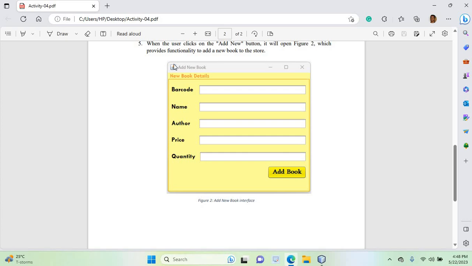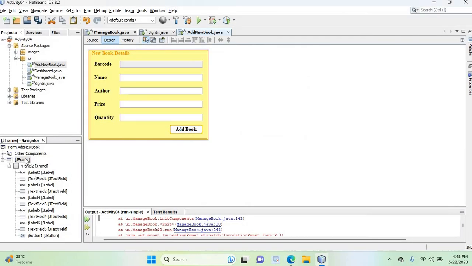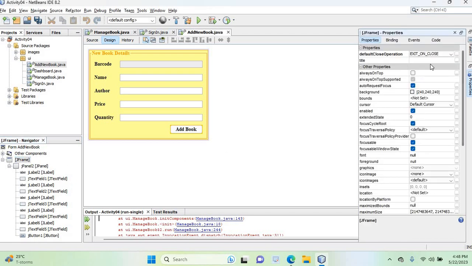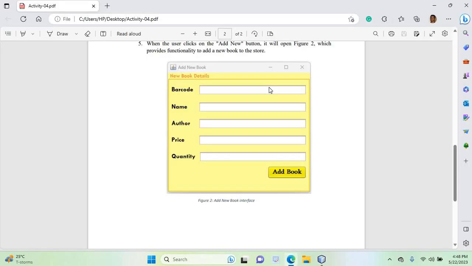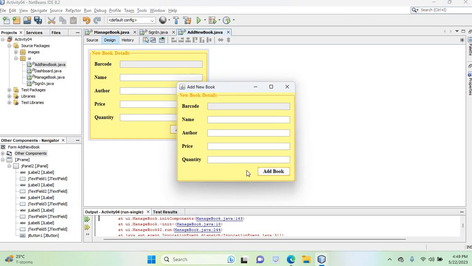And we need to add a title for this JFrame as well. So there is add new book. So I will select the JFrame here, and I'm going to properties and title. I'm going to add new book as the title. So if I run this one, you can see, so this is my add new book interface.